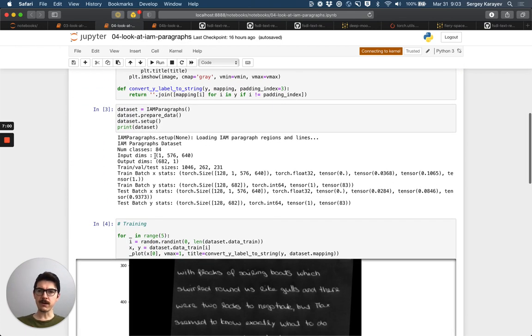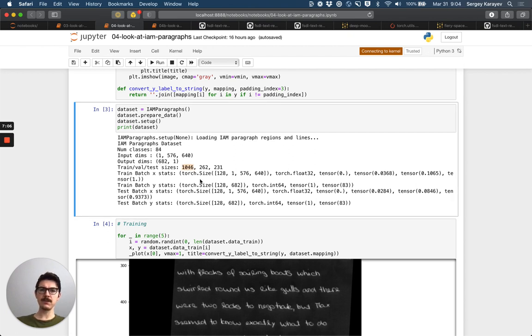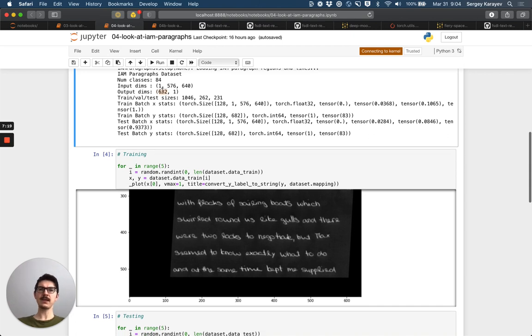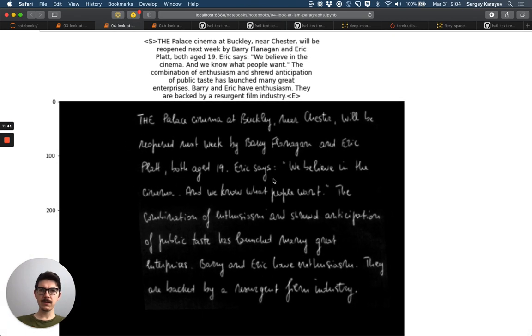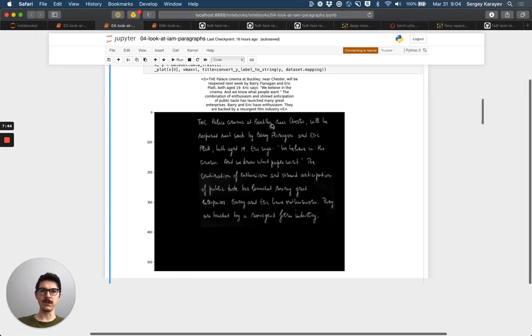So there are 1,000 images in train, 260 in val, 230 in test, and each image is 576 by 640 pixels, and the max sequence length is 682. So let's take a look at some training images. This is the label, start token, end token, and then the text, and there's a new line character that we render here, and our transformer model will actually learn to reproduce. So this is the Palace Cinema at Buckley near Chester will be, okay, great.